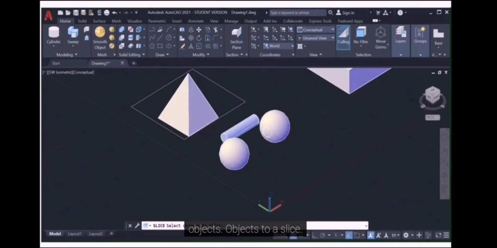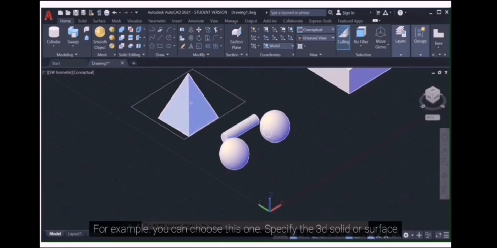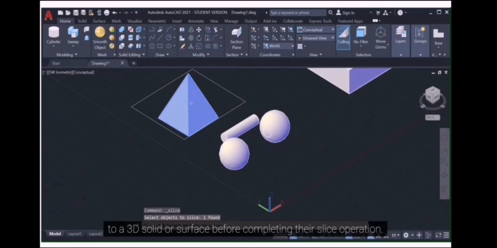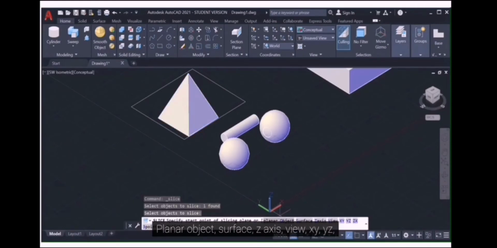Objects to slice. For example, you can choose this one. Specify the 3D solid or surface object that you want to slice. If you select a mesh object, you can choose to convert it to a 3D solid or surface before completing the slice operation. The options are: planar object, surface, z-axis, view, xy, yz, zx, 3 points.